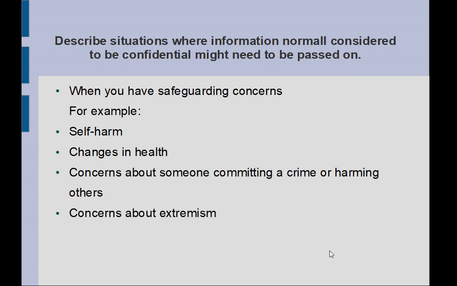In a situation where someone indicates that they are going to self-harm, or that you've seen signs that they might be, in those situations you would have to pass it on through your safeguarding channels, to the safeguarding officer, to the line manager, so that this can be investigated and taken place.